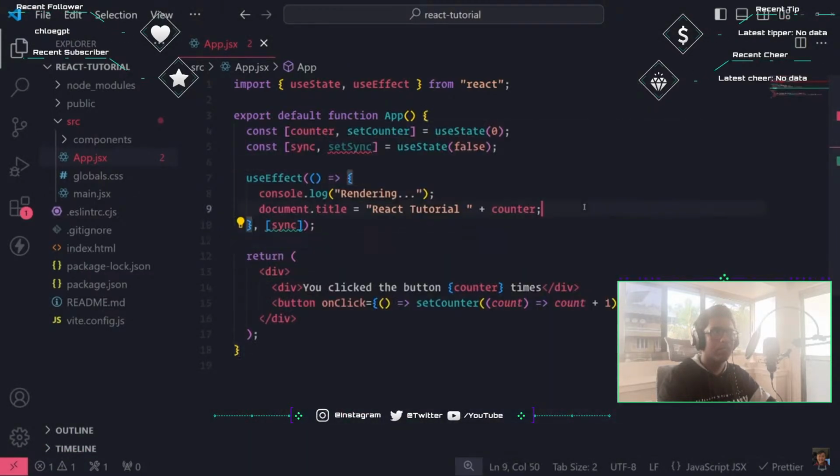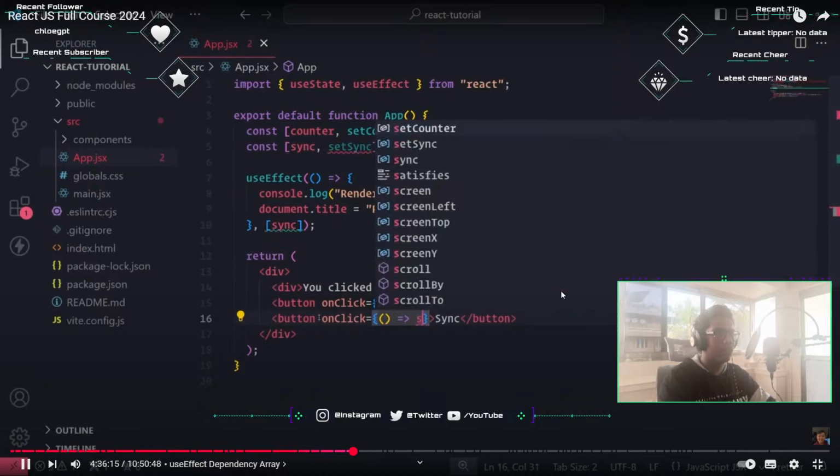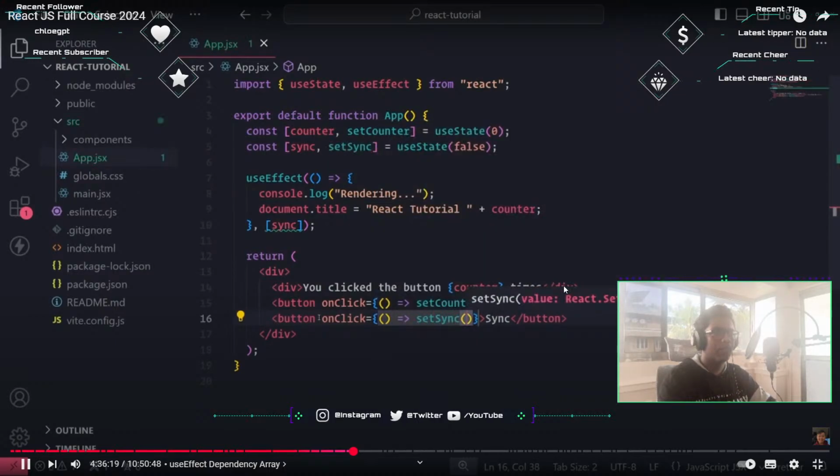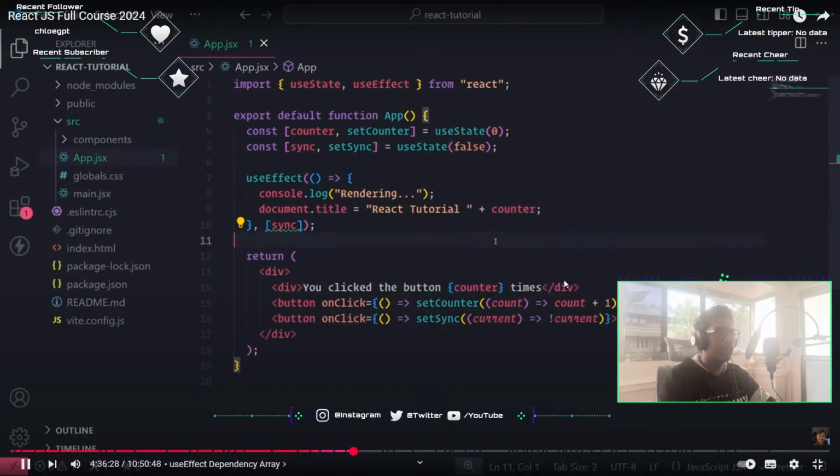And then what I want to do is this. I want to add another button, and then I'll have the text be sync. And then whenever I click on this button, I'm just going to go ahead and update the state of sync. I'm basically just toggling it. So I'm going to call set sync, and then current, I'm just going to set it to the opposite value of it. So basically, if sync is true, it's going to update to false. If sync is false, it's going to update to true. So we're basically toggling between true to false, false, true.